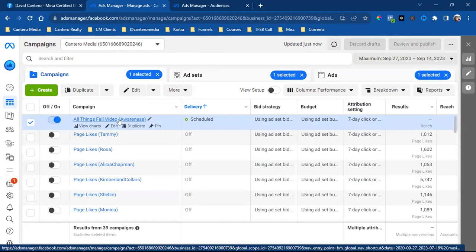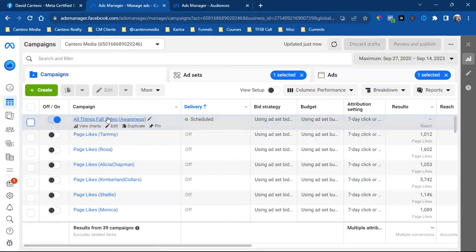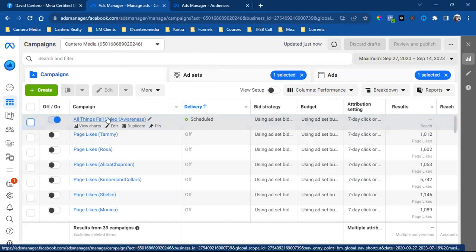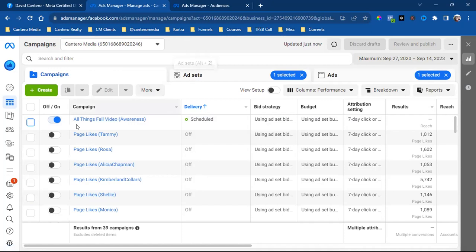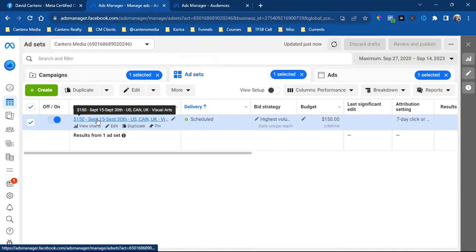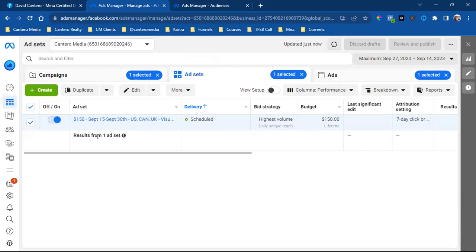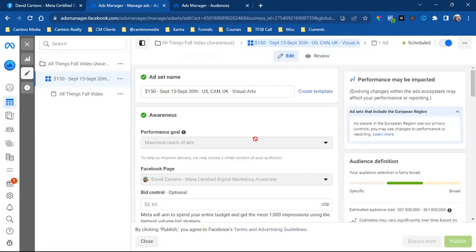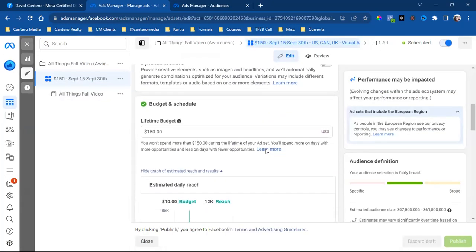In case you want to run it again, you want to know what your objective is, or vice versa, in case you don't want to run it again, you'll know what ad that is. If we didn't name it, all we'd have is video awareness. And then over here on the ad set level, the 150, the 15th to the 30th, the countries that we're targeting. If I didn't give it a proper description, I wouldn't know what was going on within that ad. So I'd have to go into the ad, click on edit, and micromanage everything to see what was going on.